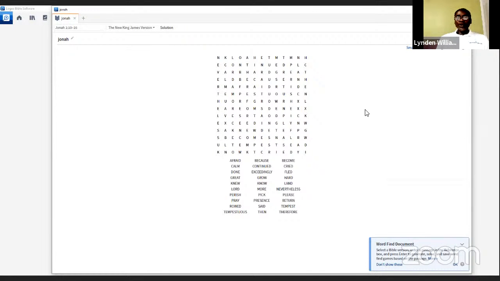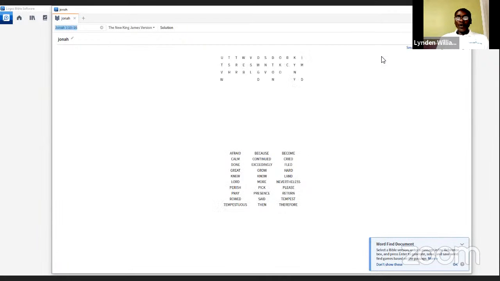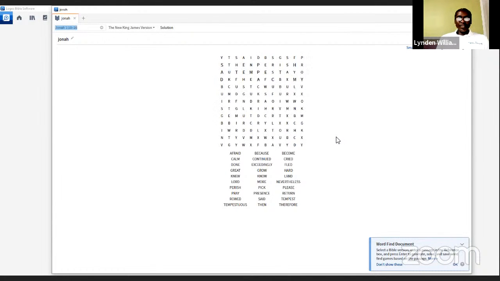And so what the user would do, if they're completing this puzzle on the computer, they would begin looking for words. So let's see if we can find one. And I'm going to allow diagonals. I'm going to allow backward words. That makes it even more difficult. So let's see if we can find 1 or 2. The first one would be the word afraid.